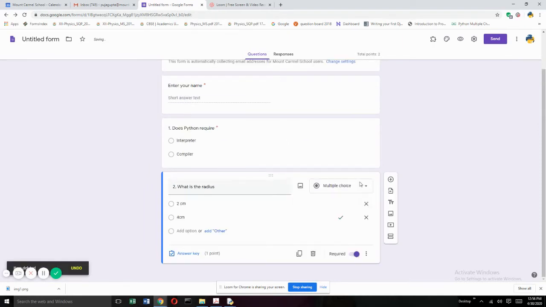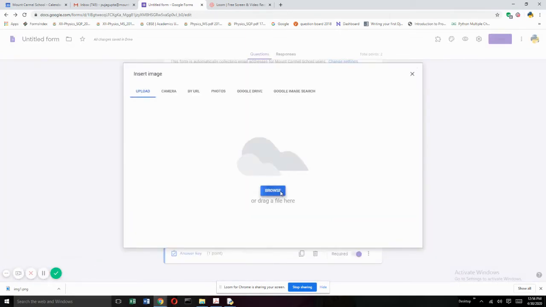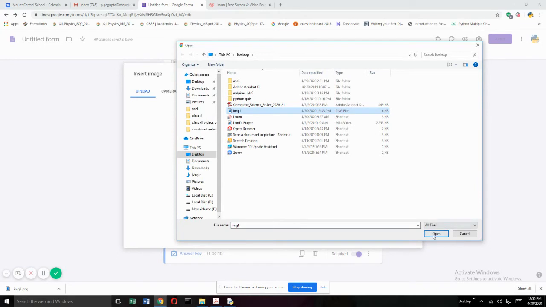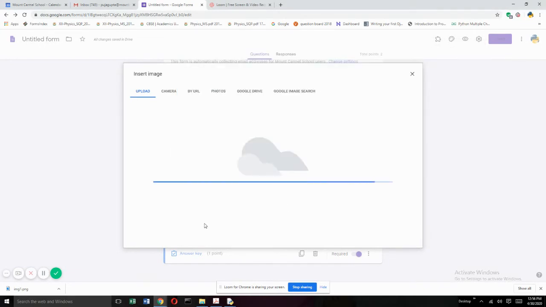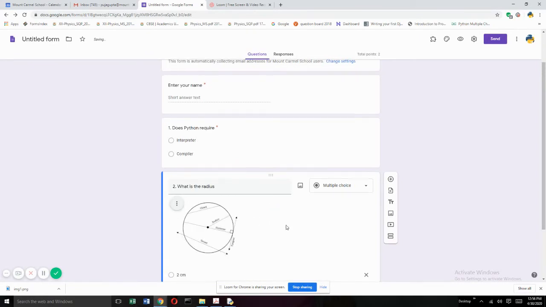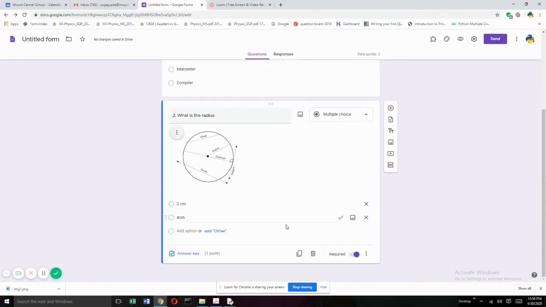You don't want this. Now against the question, if you bring your cursor, you will see the image option. So you click image, select the same way, and upload this image here. Now that image will be a part of the question. So that image will not come as a separate thing to be evaluated. So the best thing is always to put the image here, not as a separate thing.